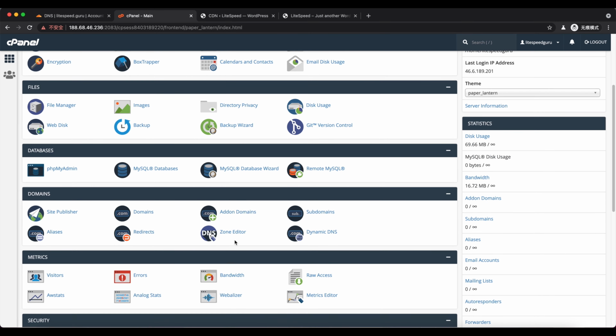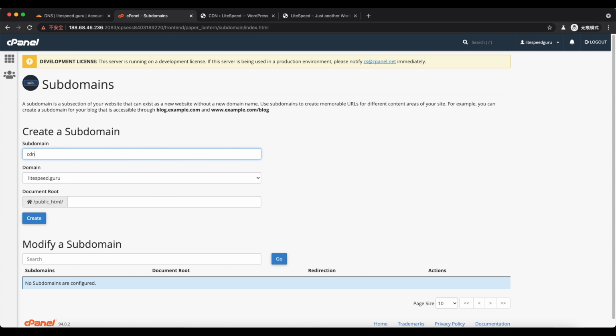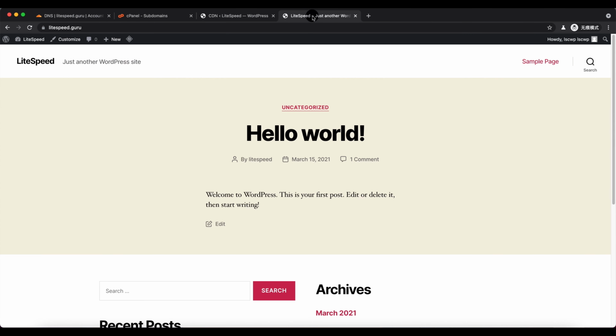Next, let's go to cPanel. Click on Subdomains. We are going to create a subdomain. It is very important to set the document root to match the main domain's document root. By default, it should be /public_HTML/. After the subdomain has been successfully created, we will wait a few moments for cPanel to issue an SSL certificate.